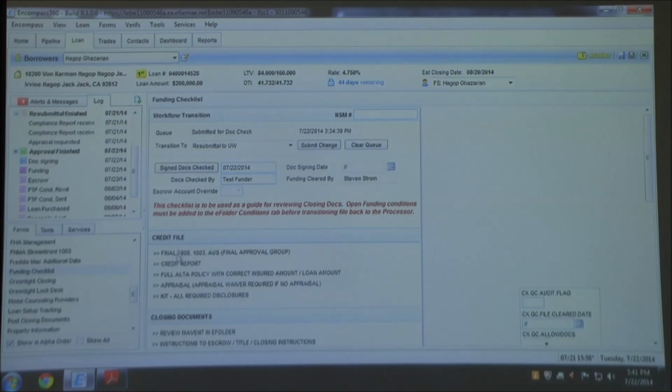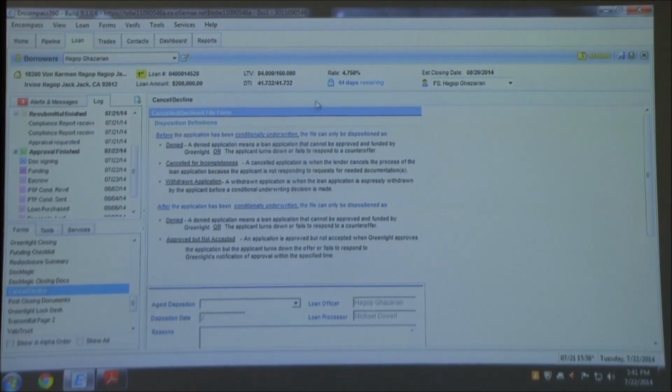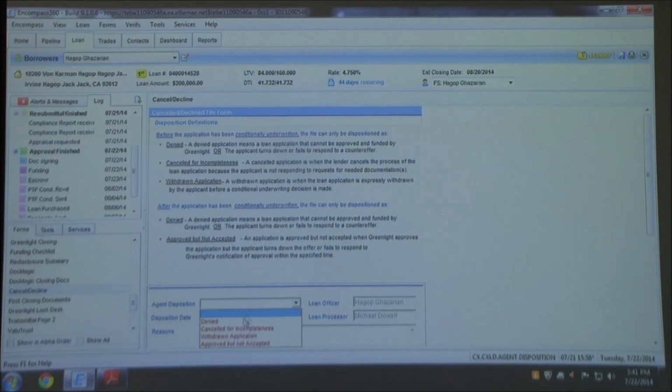All right, so to adverse action a file, within the Forms tab there's going to be a selection for cancel decline. So we'll see that right here, cancel decline. It's very easy to adverse action a file. The cancel decline screen is going to tell you the disposition. So you have options to select: denied, canceled for incompleteness, withdrawn application, and approved but not accepted. This is going to give you the information as to making the proper selection.